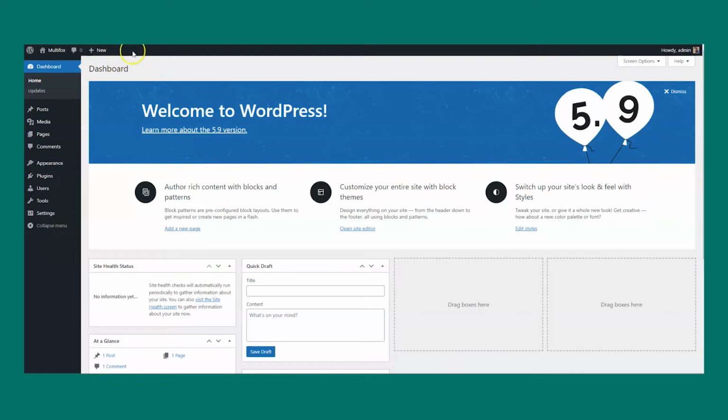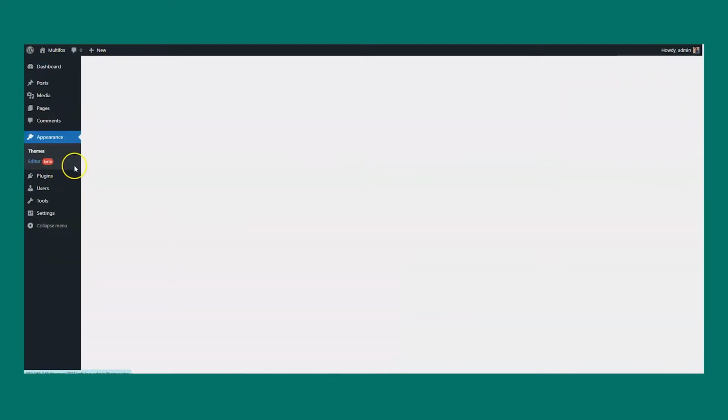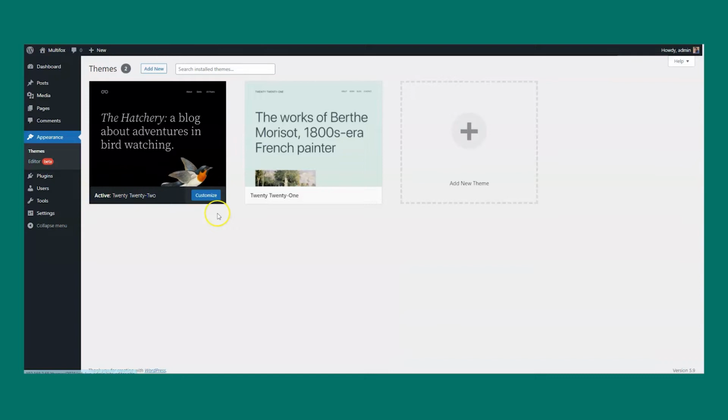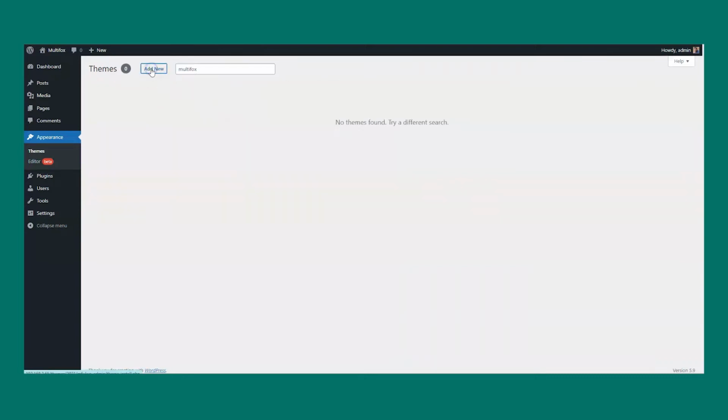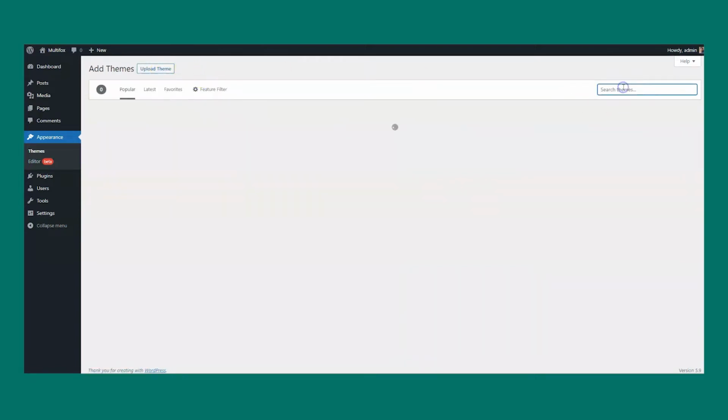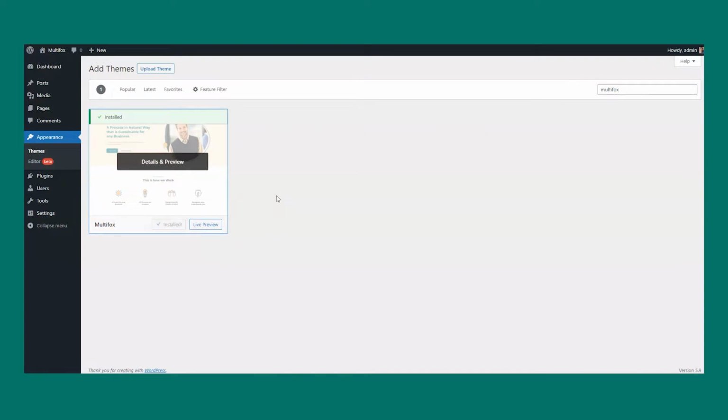Log into your WordPress dashboard, navigate to Appearance and click Themes. If you haven't installed the Multifox theme, then click Add New button. Search for the Multifox. You will be shown up with the Multifox theme and click Install. Once it is installed, then click again to activate it.